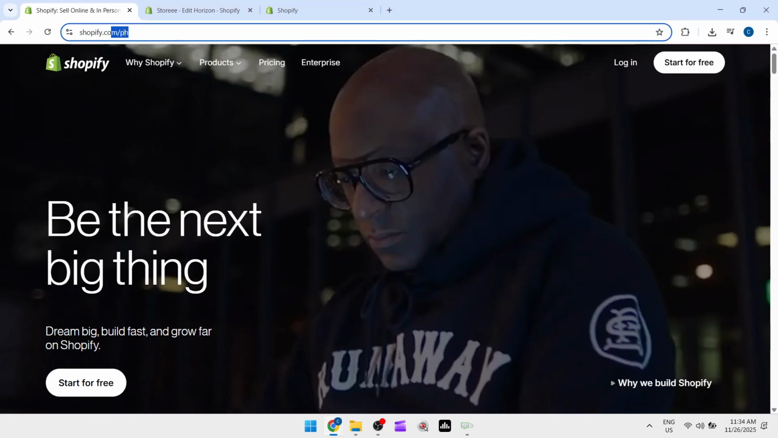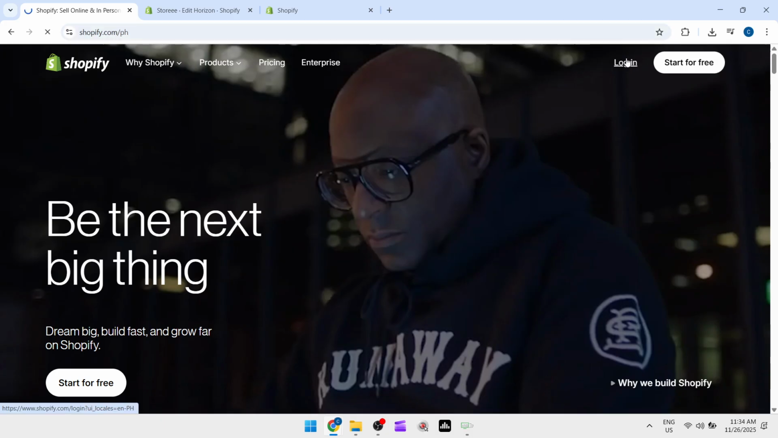Start by opening your browser and going to shopify.com. Click login and sign in using your usual method. Once you're in the admin, look at the left-hand sidebar and choose Online Store. This is where your theme lives and where you'll make visual edits that affect mobile. Open your active theme and click Customize to enter the theme editor.